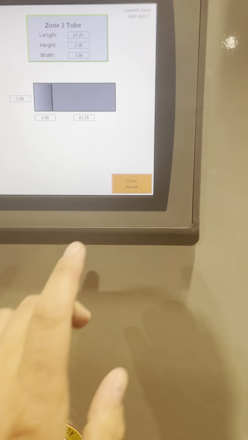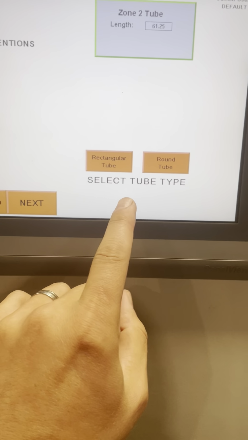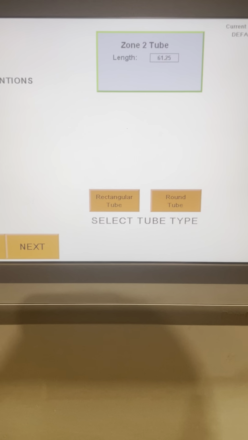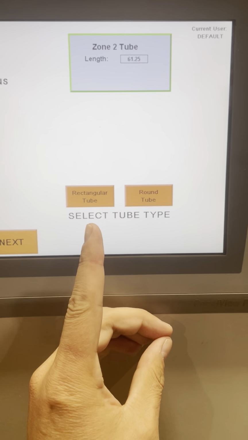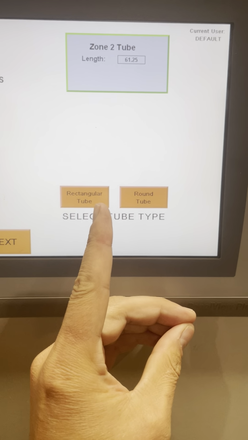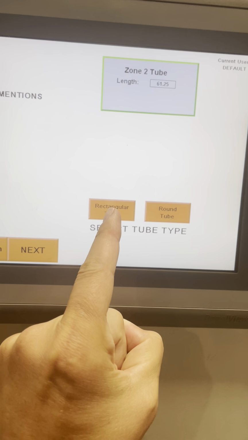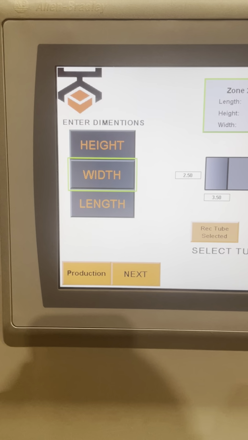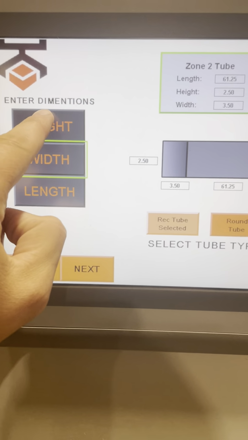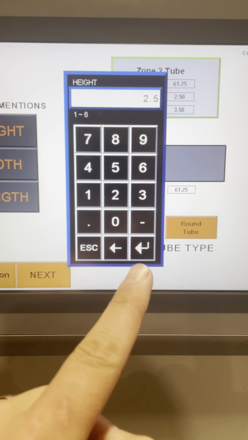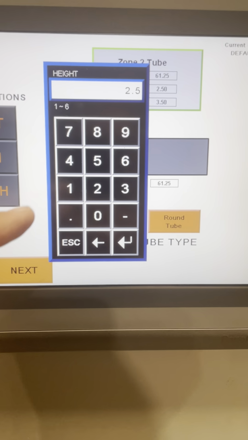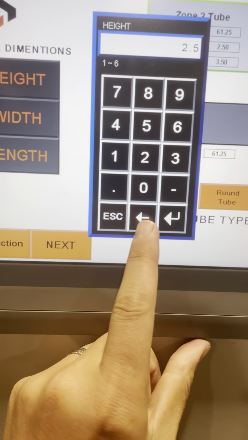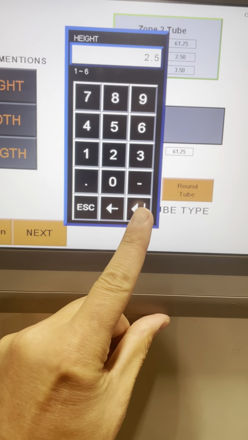Now the first thing we're gonna do is start with, are we palletizing a rectangular tube or a round tube? So we're gonna say rectangular. Now it's going to ask us to put in the height. So first you do the height and put in whichever dimension it is, and this is the back button and this is enter.